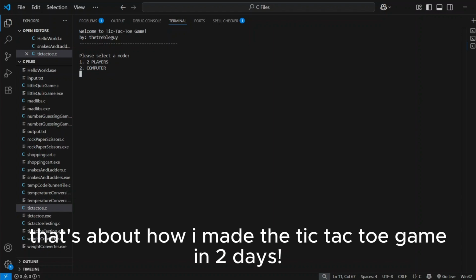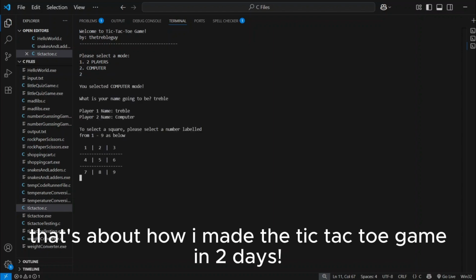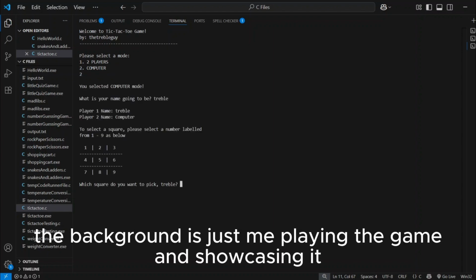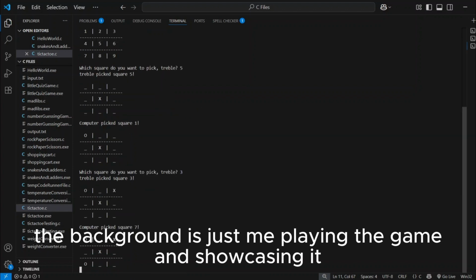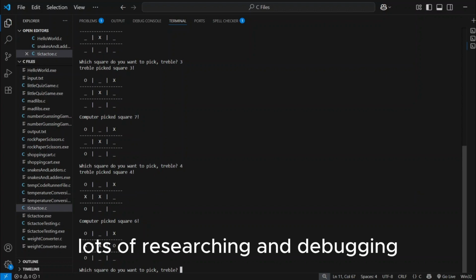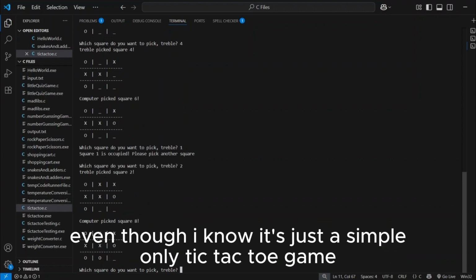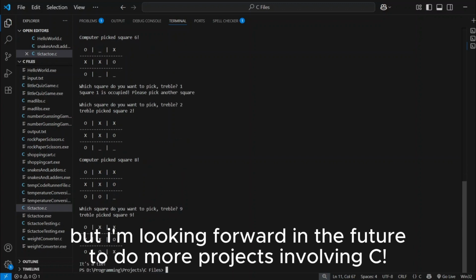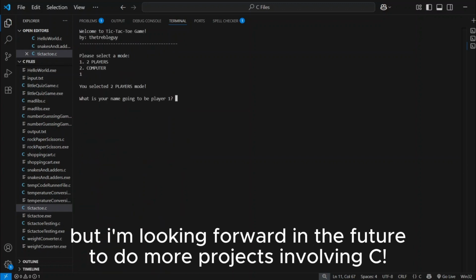And well, that's about how I made a tic-tac-toe game in 2 days. The background is just me playing the game and showcasing it. It was pretty hectic, lots of researching, debugging, even though I know it's only a simple tic-tac-toe game, but I'm looking forward to doing more projects in the future involving C.